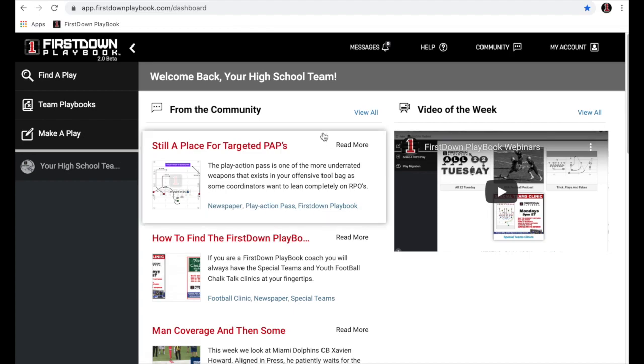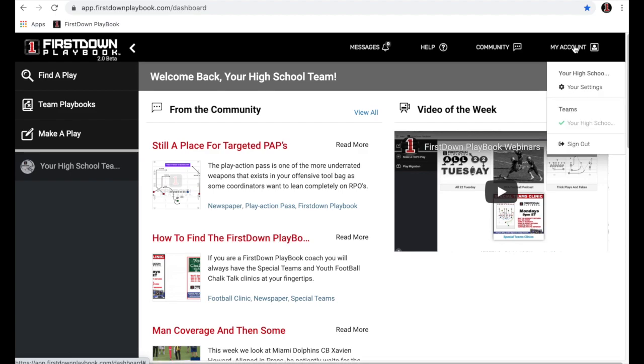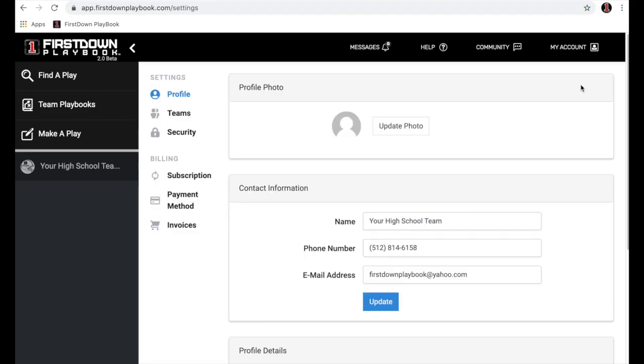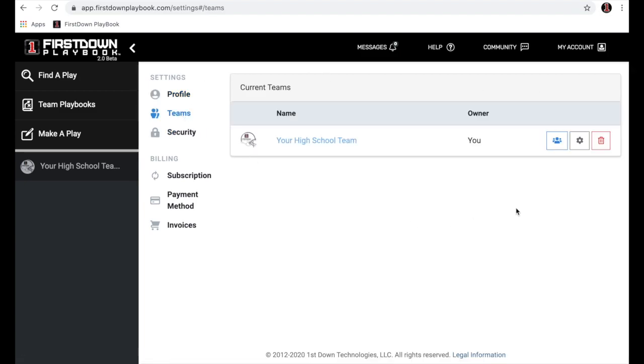Now, before we get to the football part of it, I want to go over here to my account and show you exactly how you can set up your staff and your team in a couple quick, simple, easy steps. When you get to this area right here, you'll go to Teams, and you'll notice that there's a Blue People button and a Gray Gear button right here. We'll go to the Blue People button first.